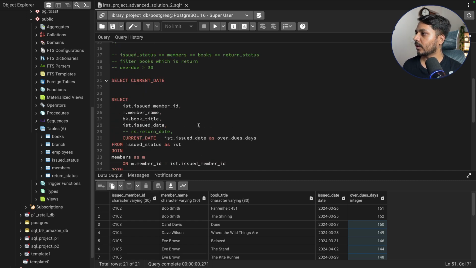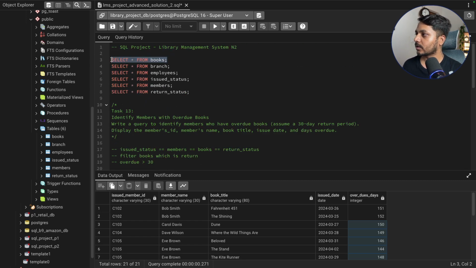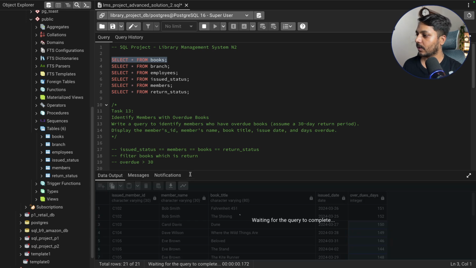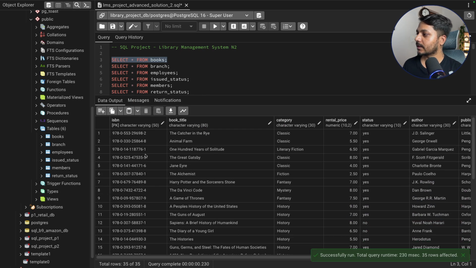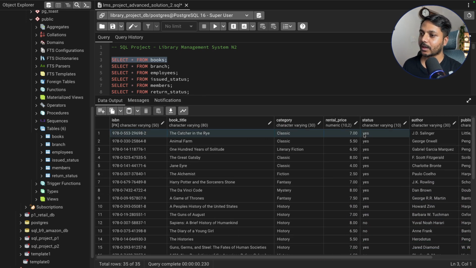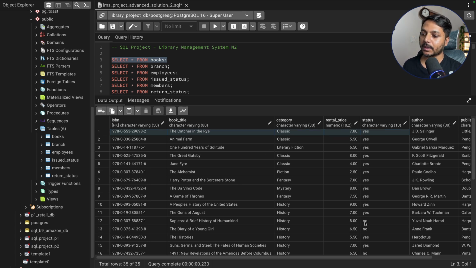Okay, so if you want to see the books table, so this is the books table, right? Let's see that books table again. So in the books table, you can see this is the book ID. Now this book status is showing yes, it is available. Okay, so let's say this book, that is this one, a brief history of humankind. This book is showing no. That means this book has been issued to somebody. So as soon as that person returns the book, we want this to update to yes.